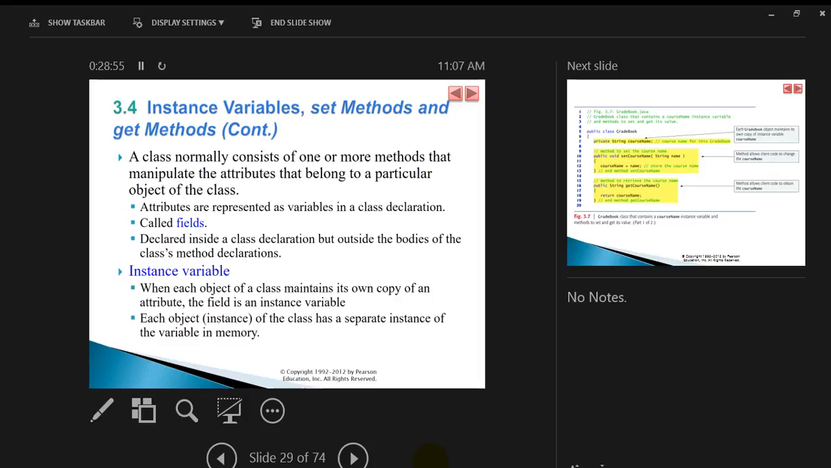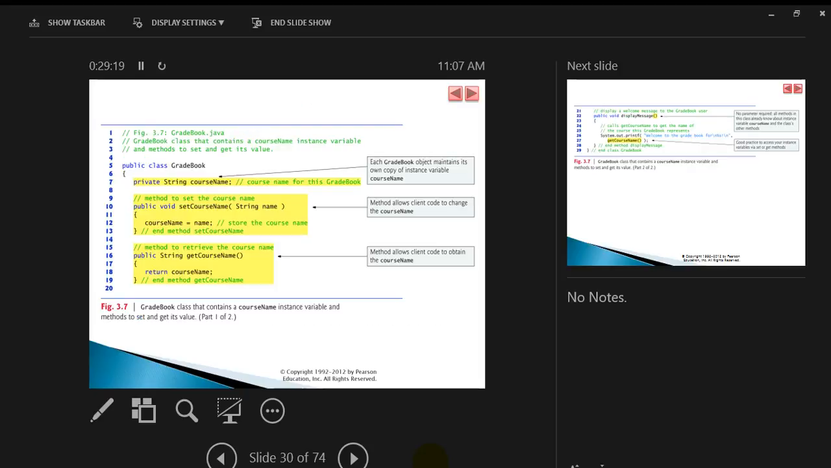Sometimes we call these things fields as well. So like this instance variable, this is in what we call the fields of the gradebook. This might also have a private string course name. So those are the fields of the class. So for example, here we've got a string course name. Now here's a method that's called setCourseName. And we say course name equals name.